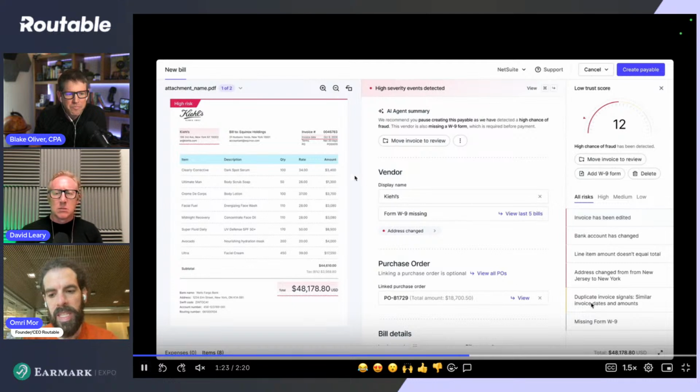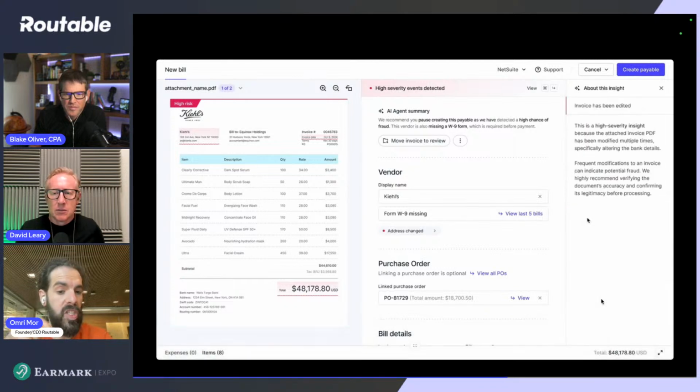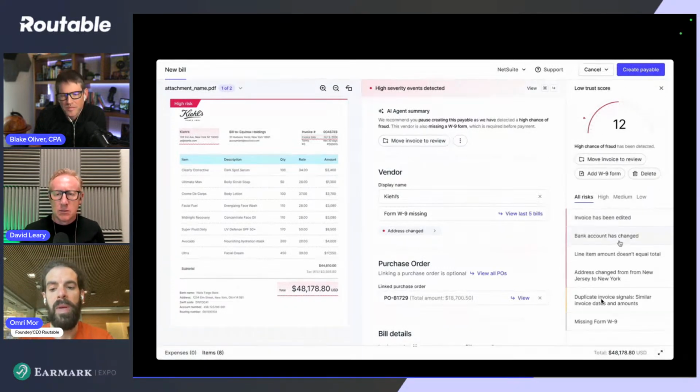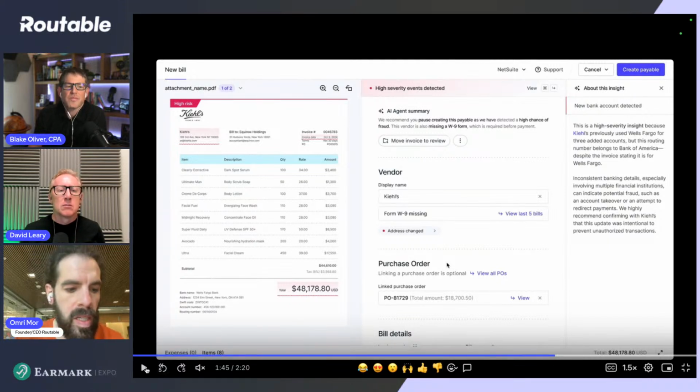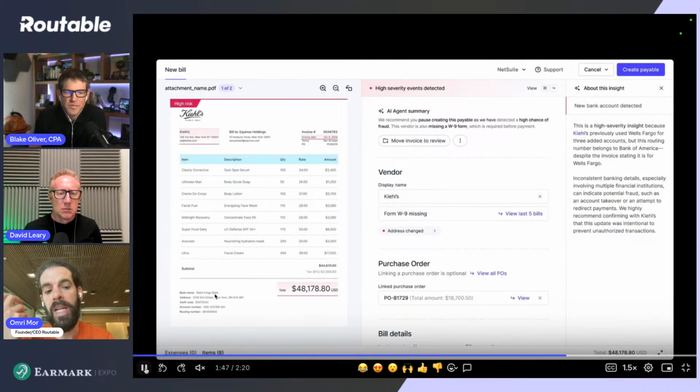And as you can see here, missing W-9 form, that's the lowest of your priorities, right? But a duplicate invoice number, a bank account change, we can tell you that that's high severity, and we can take it even a step further and call out, for example, that even though this says Wells Fargo Bank, the routing number is associated to JP Morgan Chase, right? So we can call out fraud at the most minute levels.